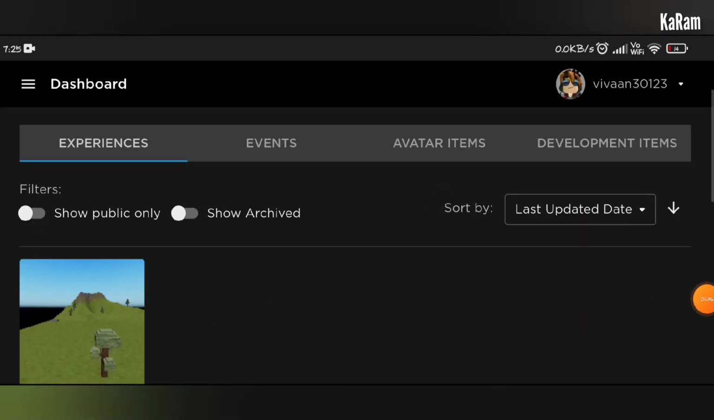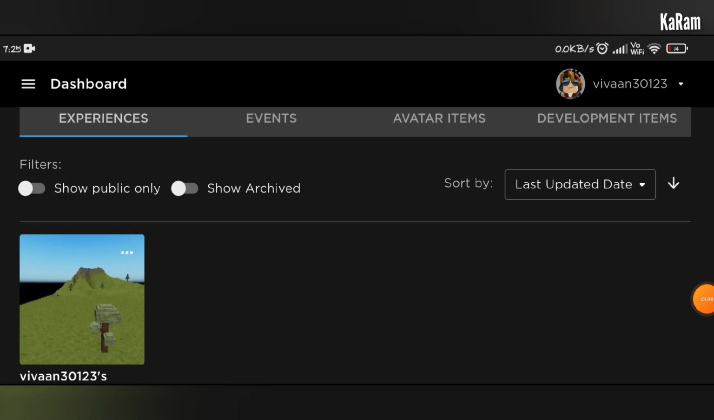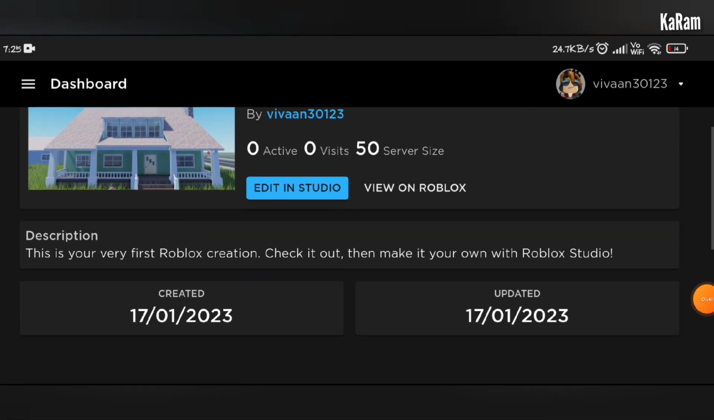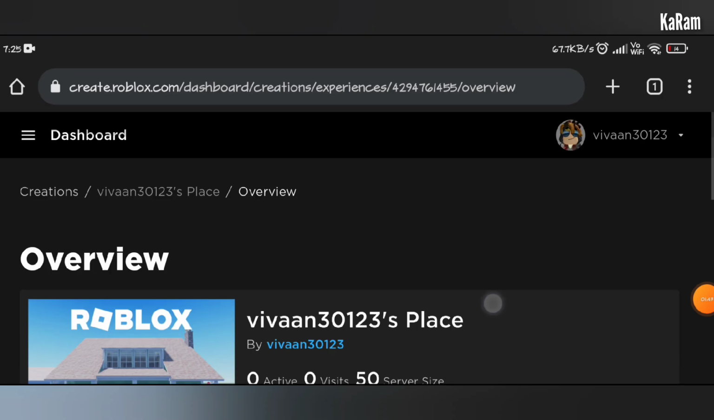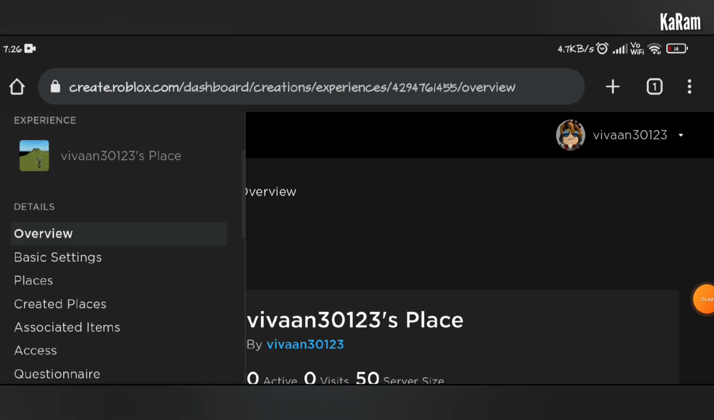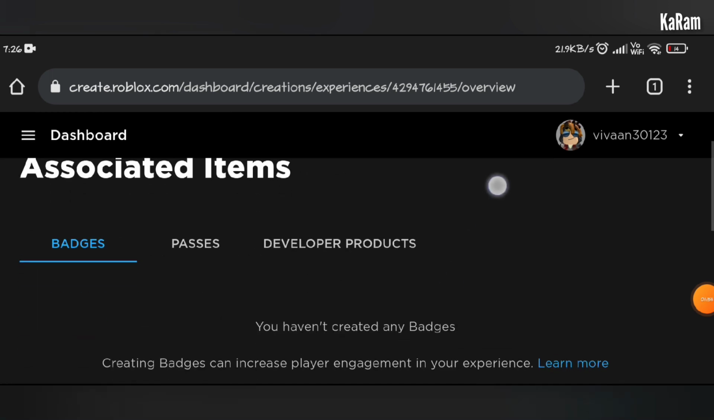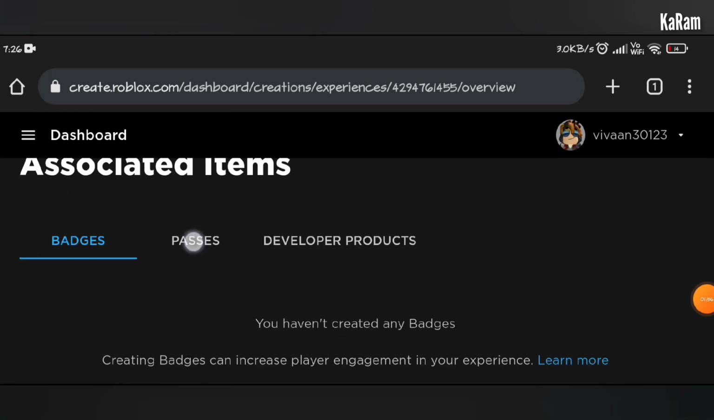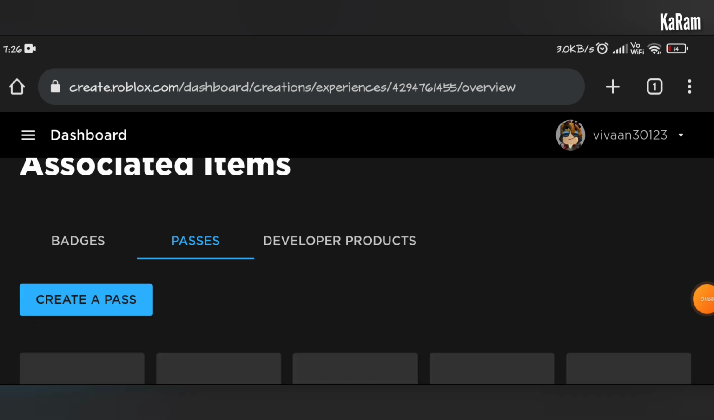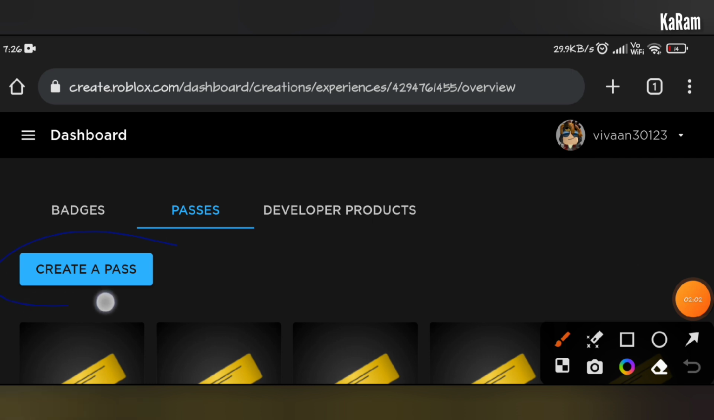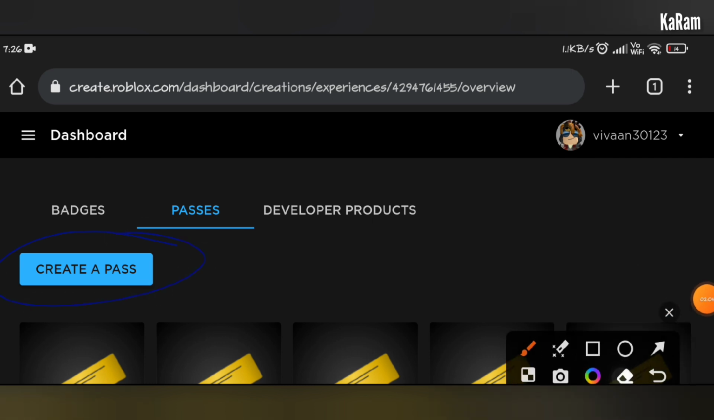Once you reach here guys, you have to tap on experiences. Now if you want to create a game pass, you have to click on menu and tap on associated items, this option. Now if you want to create a game pass, just tap on game passes, and now you have to click on this option, create a pass.